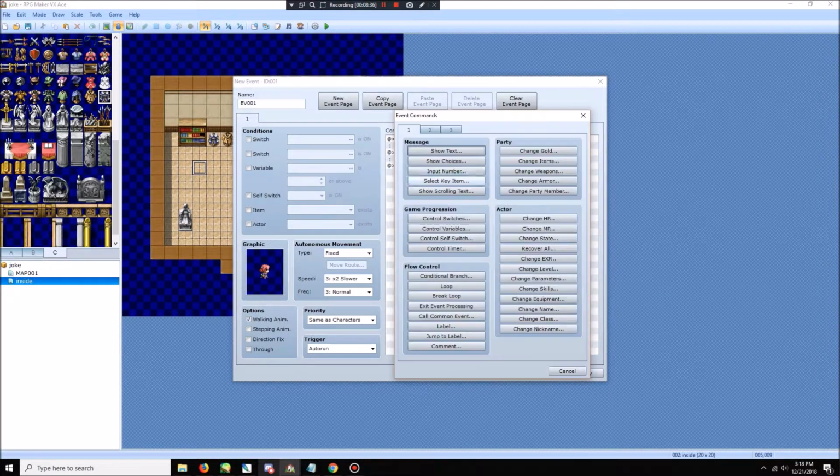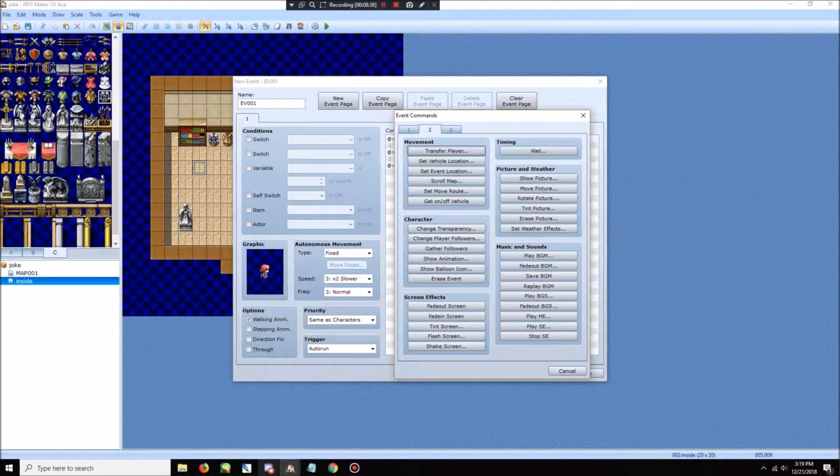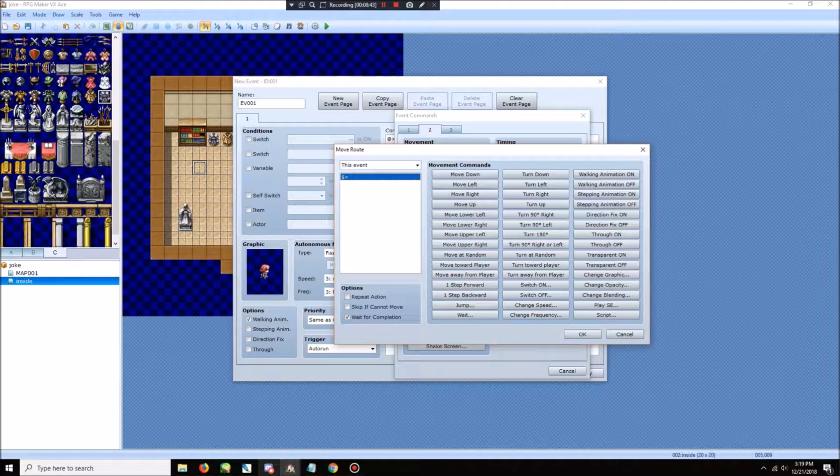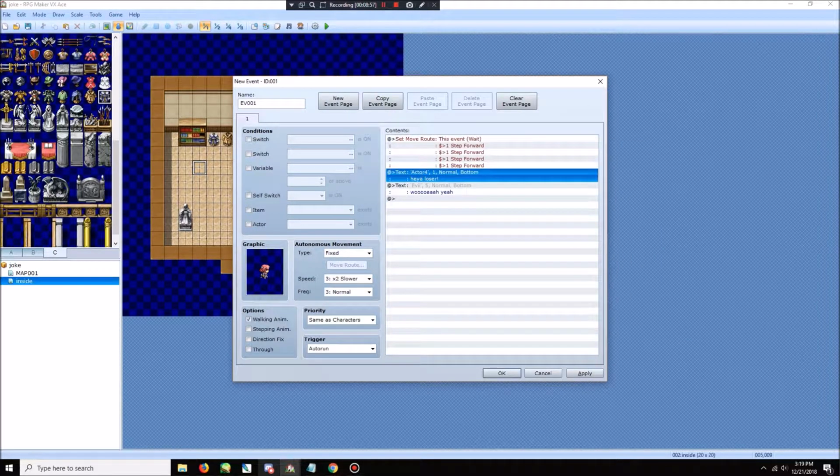Let's actually add a little bit of movement to her as well by clicking on Set Move Route. Make sure it's selected to this event. Since she'll already be facing your character as we set up the event, let's have her move 4 steps forward. And then she yells at you.